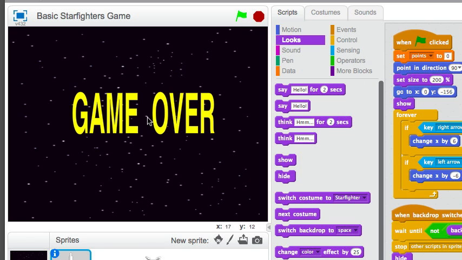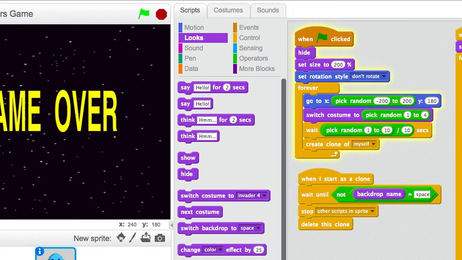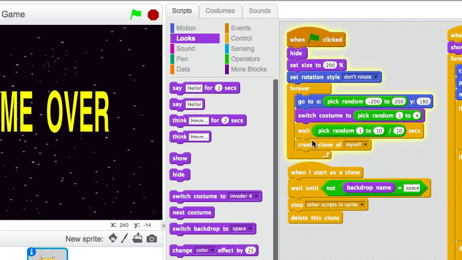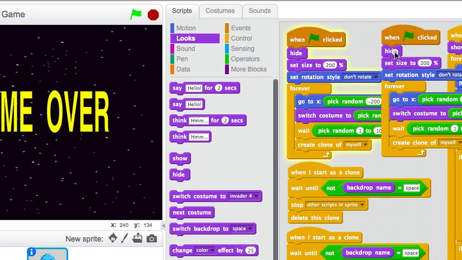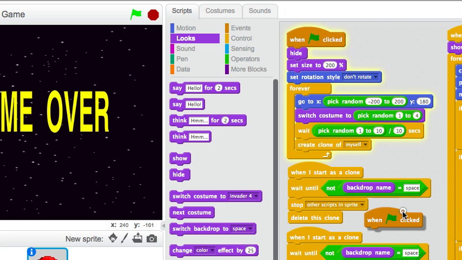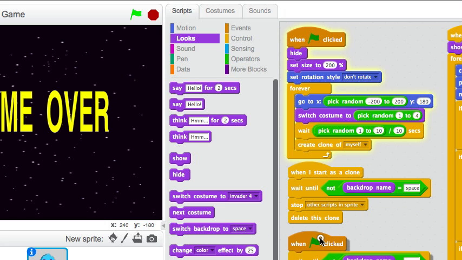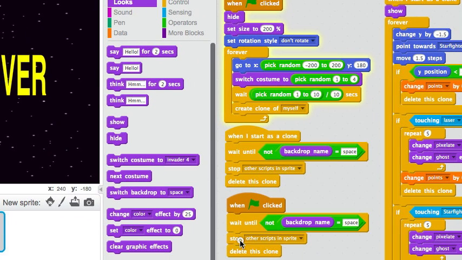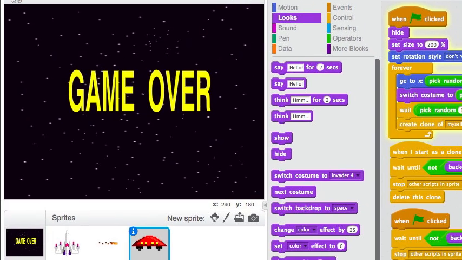So I think what would be cool is for you to be able to click on the game over to... Oh, this script is still running. Stop other scripts in sprite. Oh, okay. You know what? In order to stop this, I'm going to need... Because it actually exists as a clone and as a regular sprite, I'm going to need something that's pretty much exactly like the script that I gave the starfighter. Stop other scripts in sprite. Okay, that should work now.